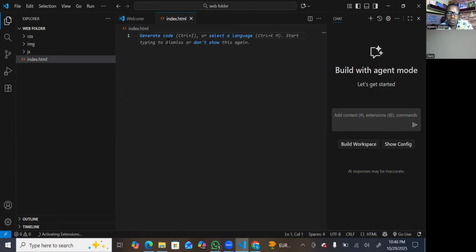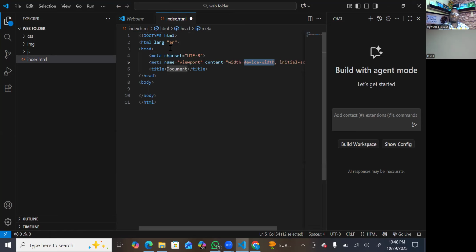Now, you activate that simple file structure by typing HT. Just type H and T. Yes, you select HTML5. Perfect.